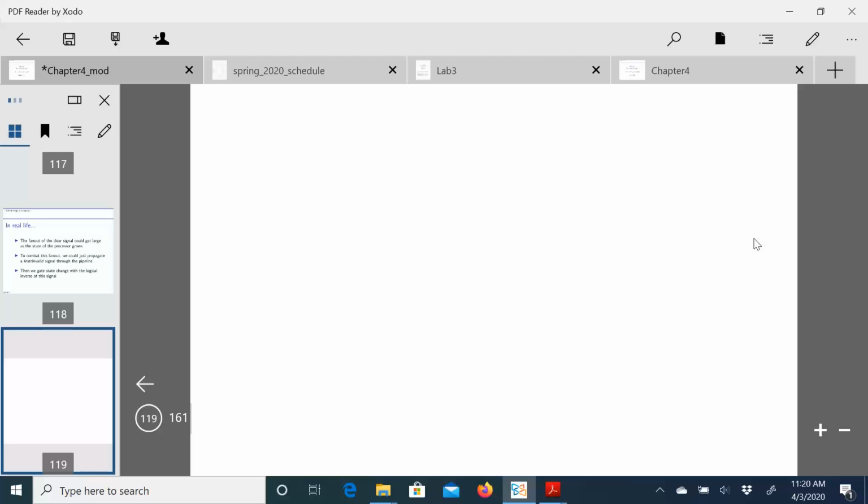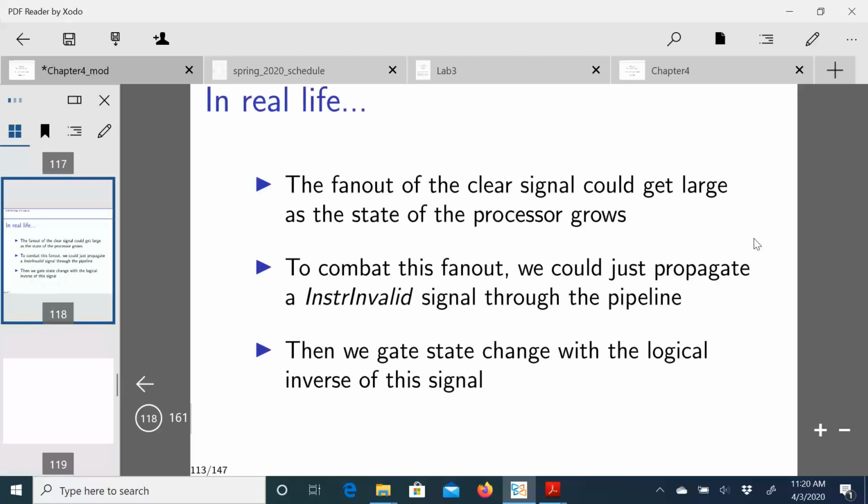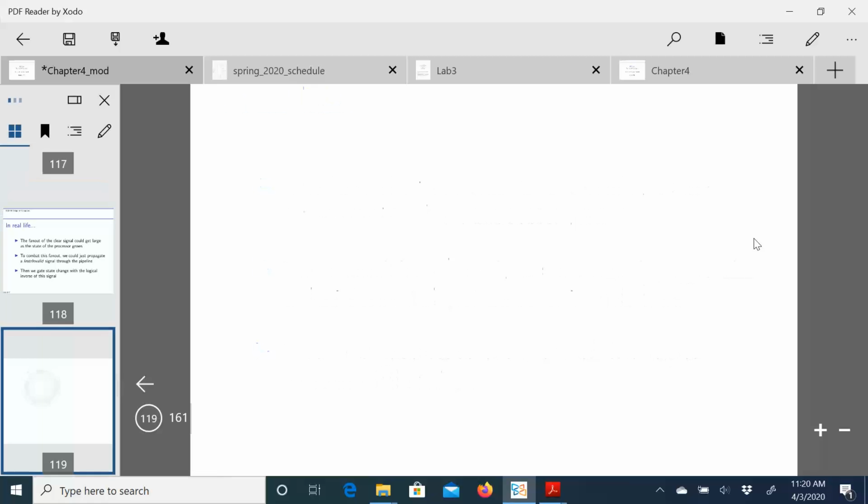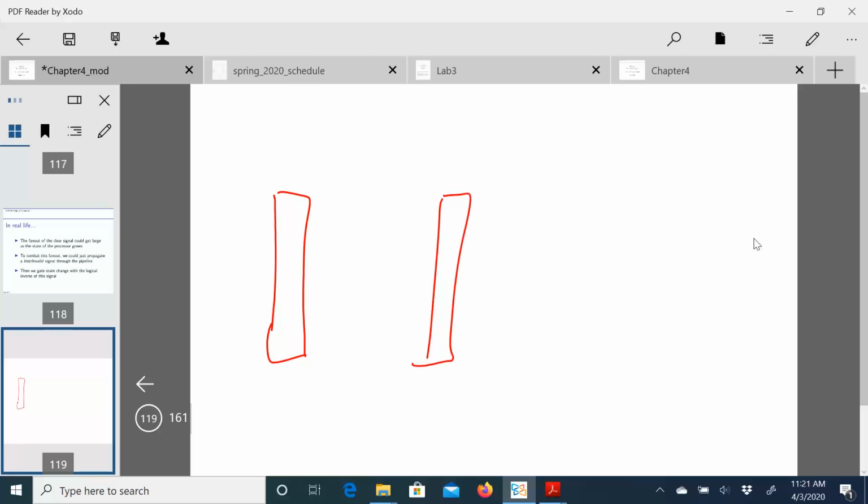Where we left off, I was talking about the fan out. The issue is that with this approach, where you have a signal that clears the control registers to turn instructions into a no-op, it can create a large amount of fan out. One way to combat that is in your pipeline, where you have the pipeline registers.